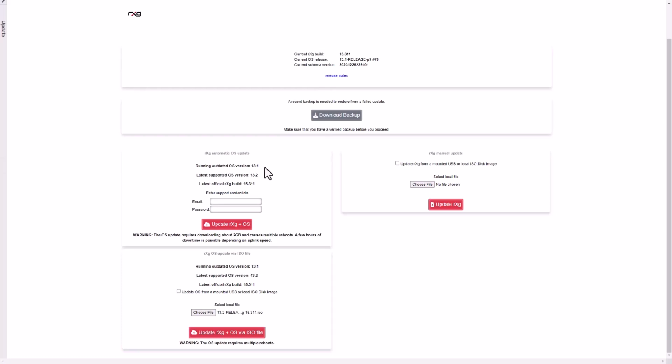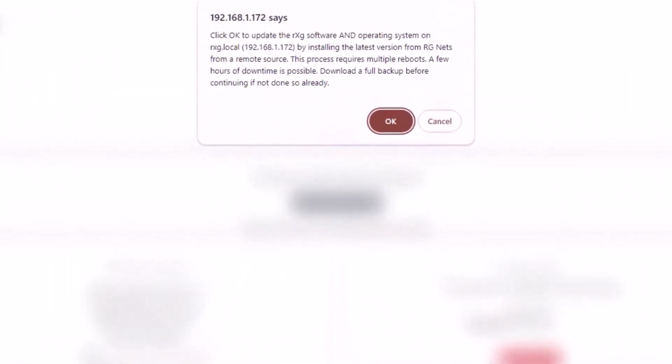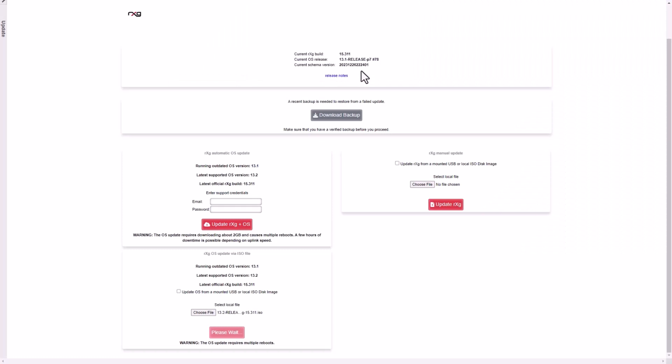Whichever method you chose, you are now ready to click the Update rXg plus OS via ISO file button. You will be prompted to download a backup. If you have not yet done so, please do so now and confirm you want to begin the upgrade. Once you confirm, the upgrade will begin. It will take a few minutes for the file to upload, and once it has done so, the upgrade status page will appear.